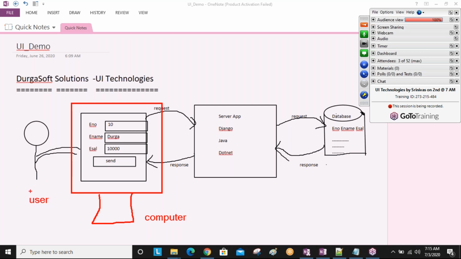Now the user interacts with the computer by using this presentation. What the user wants to do here is store some data into the database, in a permanent manner. So employee number, employee name, salary, some data is entered. Finally that person is going to click the send button. Do you understand this one?